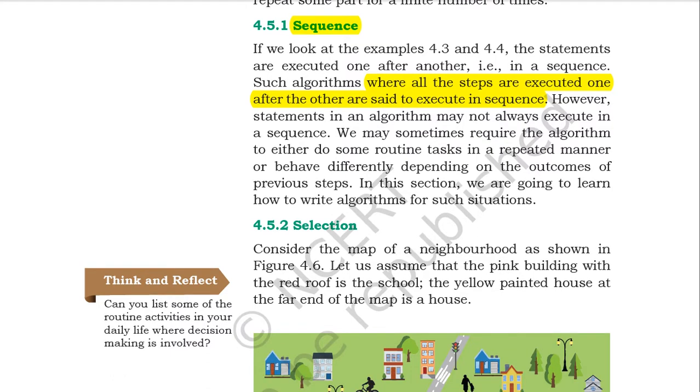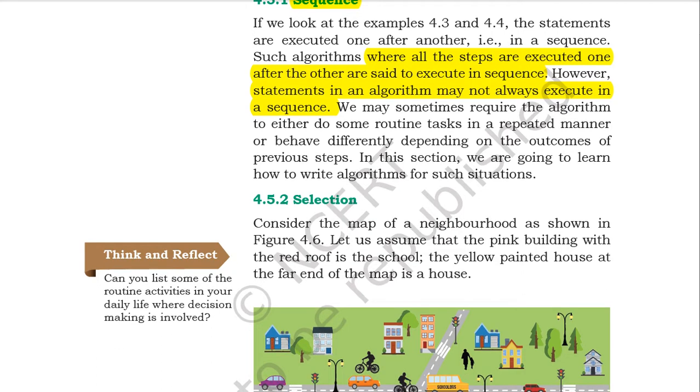However, statements in an algorithm may not always execute in a sequence. This is a very important point. We may sometimes require the algorithm to either do some routine task in a repeated manner or behave differently depending on the outcomes of previous steps. In this section, we are going to learn how to write algorithms for such situations.